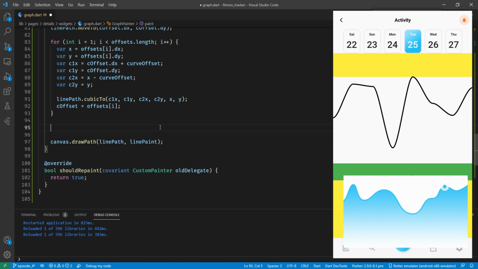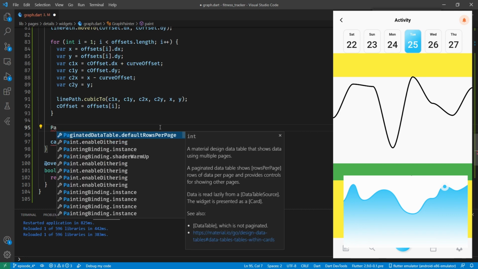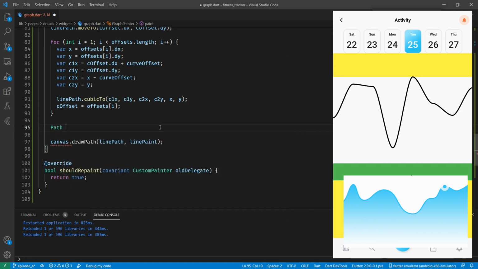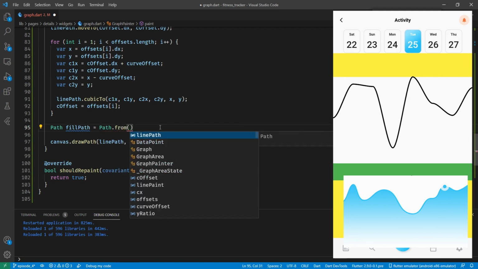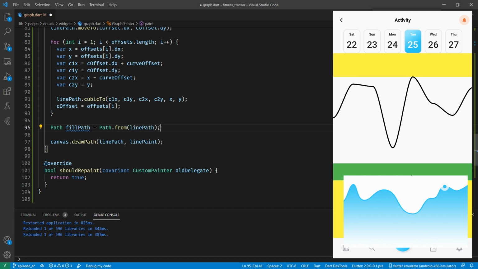So the way we're going to do this is we're going to create a new path, which we're going to call the fill path, and we're going to take the current path and that will be the basis of our fill path. So at this point, our fill path and our line path are exactly the same, but they are two different paths.